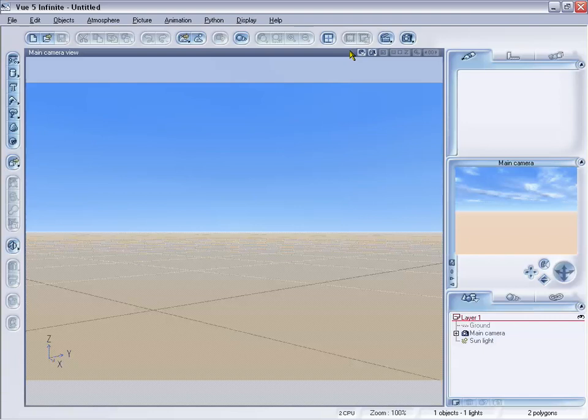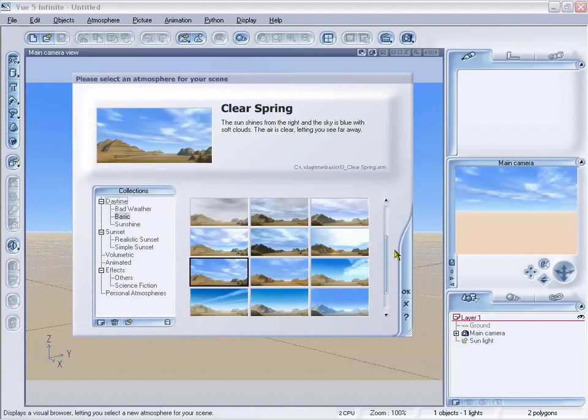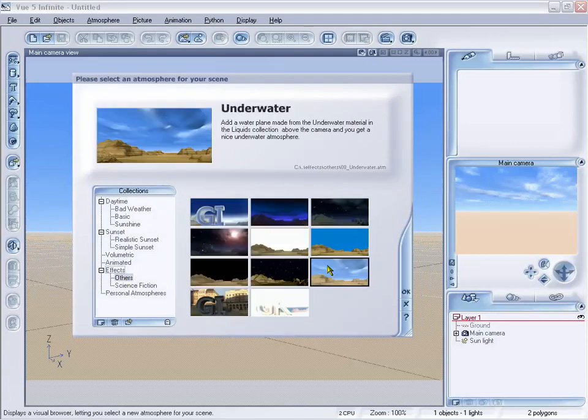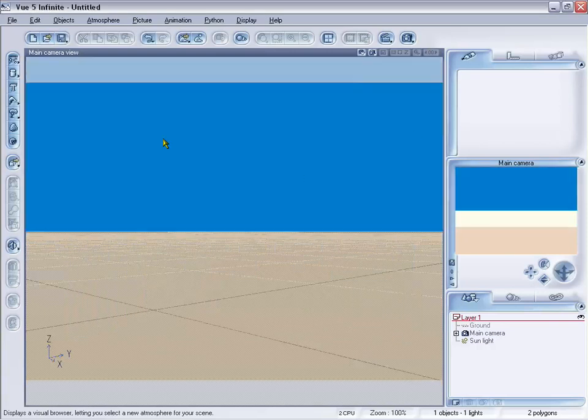Okay, I'm going to show you how to create your own skies now, and not just use the preset skies that come along with Vue. I have a new scene open, and I'm just going to go to Atmosphere, Load Atmosphere, and in here, like I said before, we can choose any of these skies, and there's quite a number of them. But if we go to Effects and Other, I'm going to select No Atmosphere, and this is going to reset everything so that I can show you exactly what everything is doing in the Atmosphere Editor.